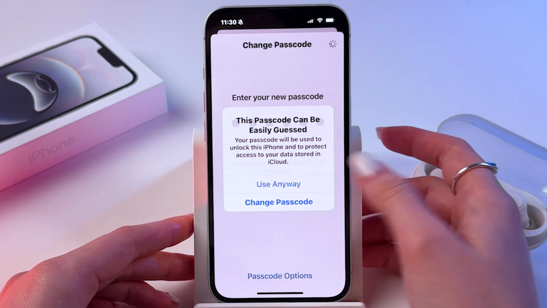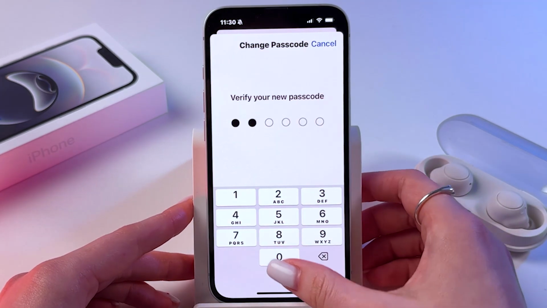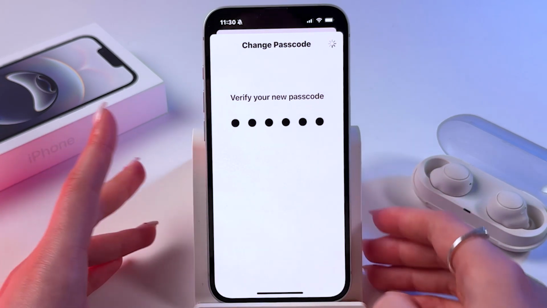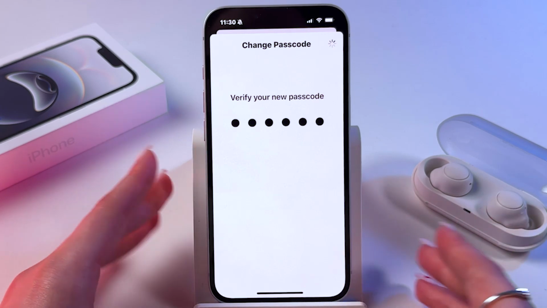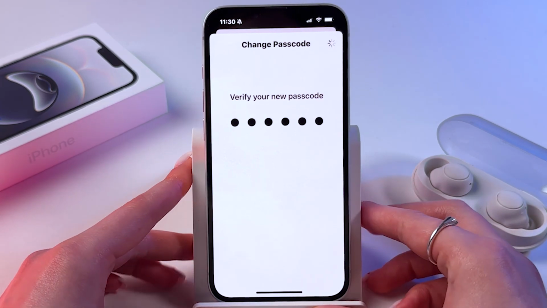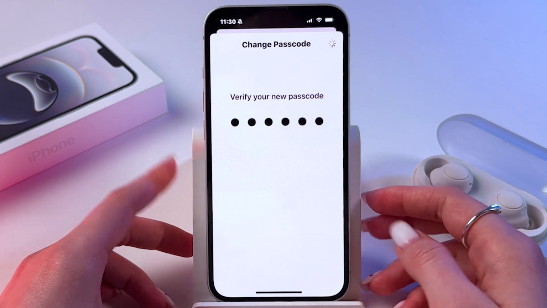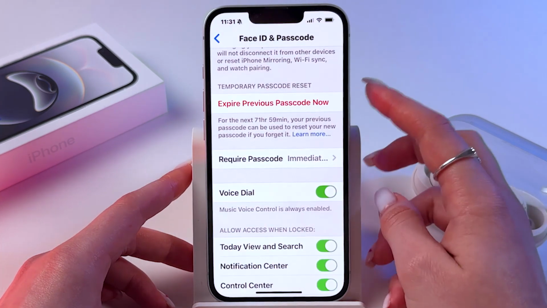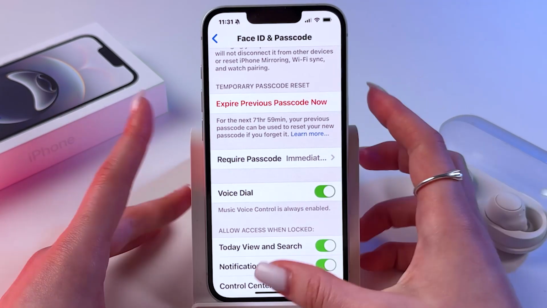So here I'm gonna tap use anyway. And now you need to verify your new passcode by re-entering it. Wait a few seconds. And now it will be saved as your current passcode. So just give it a few moments to load.